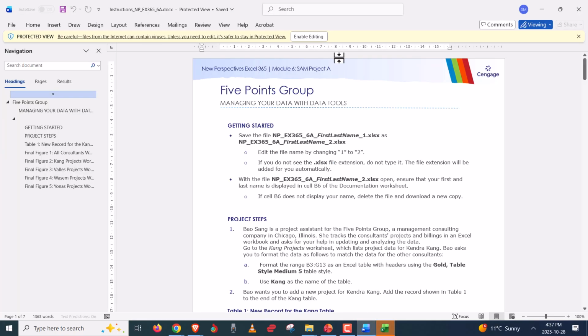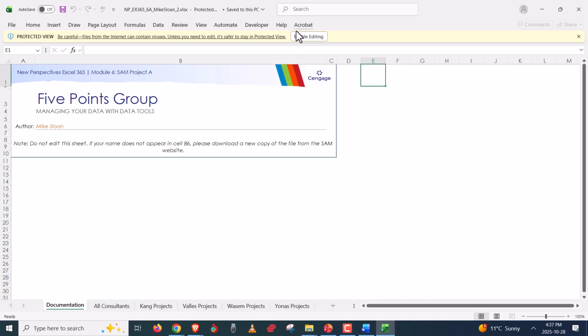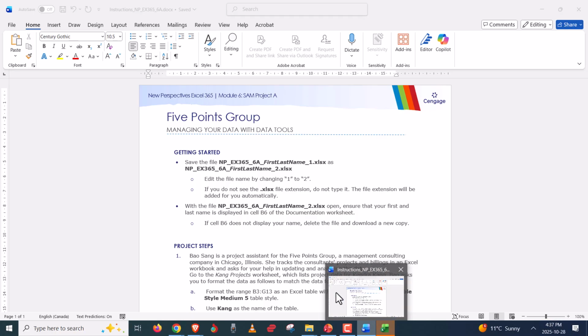Let's go, computer, enable editing, and enable editing. And I'm going to jump back to the instructions, and we're rolling.